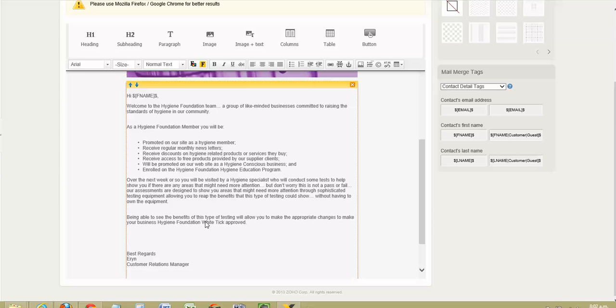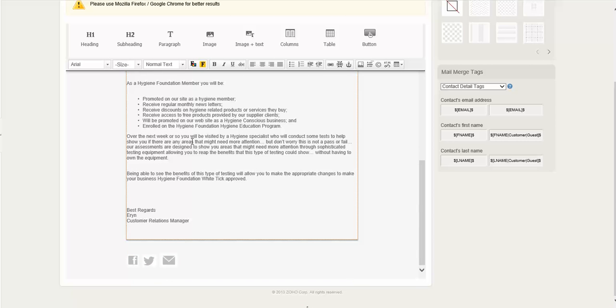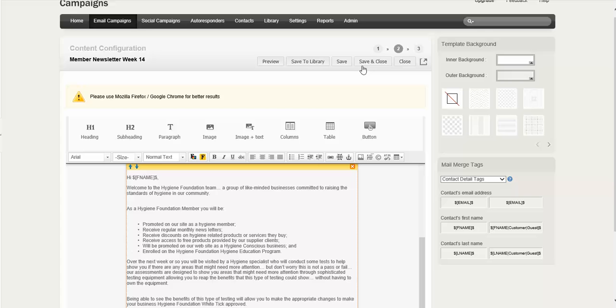You do not want to be copying and pasting straight out of Word or Excel, because there's a lot of redundant code that can cause corruption and problems when you paste it into here. So once you've done all that and pasted the information in, you can then go up and go save and close.